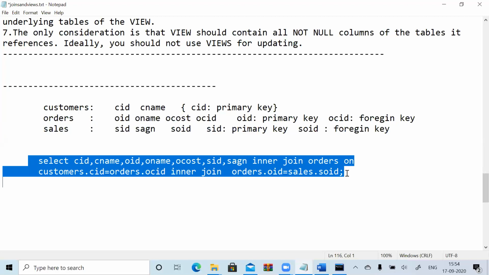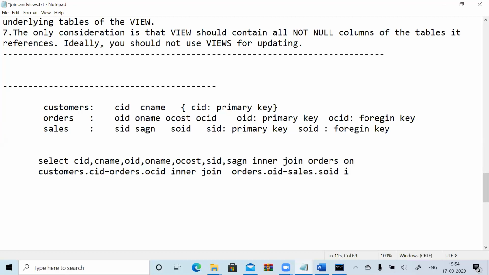For the fourth table, again you write the respective join. On which basis? The third table name dot primary key equal to the fourth table name dot its foreign key. Like that we can extend it to n number of joins.